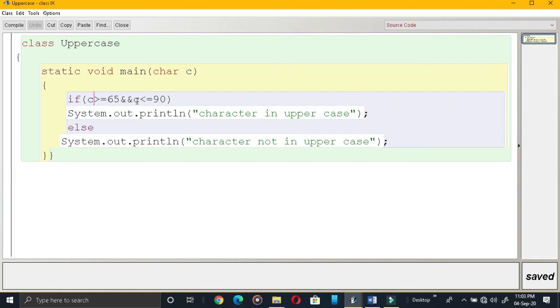And 66 less than or equal to 90. That is also true. See, this is an expression and this is another relational expression. These two are combined by using a logical operator AND. In order to get the true value over here, you need to make this statement as well as this true. Then only the whole statement will evaluate to true. So this is evaluating to true. So if this is satisfied, then this will be executed.